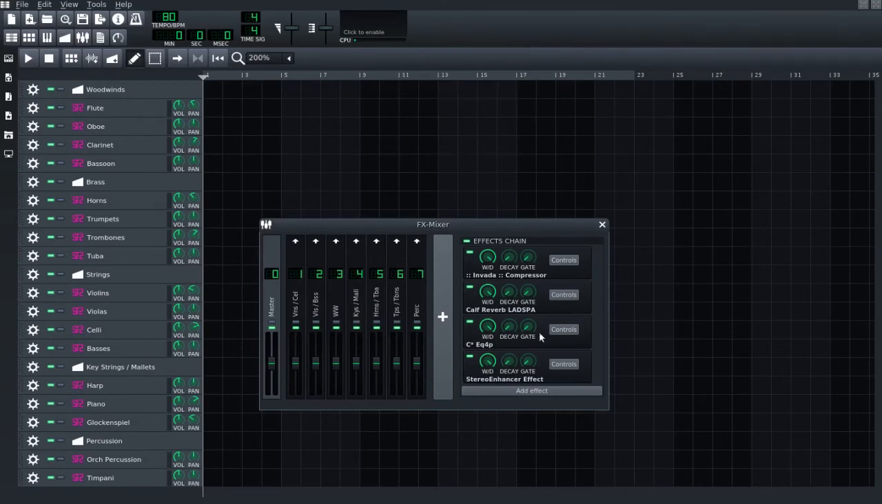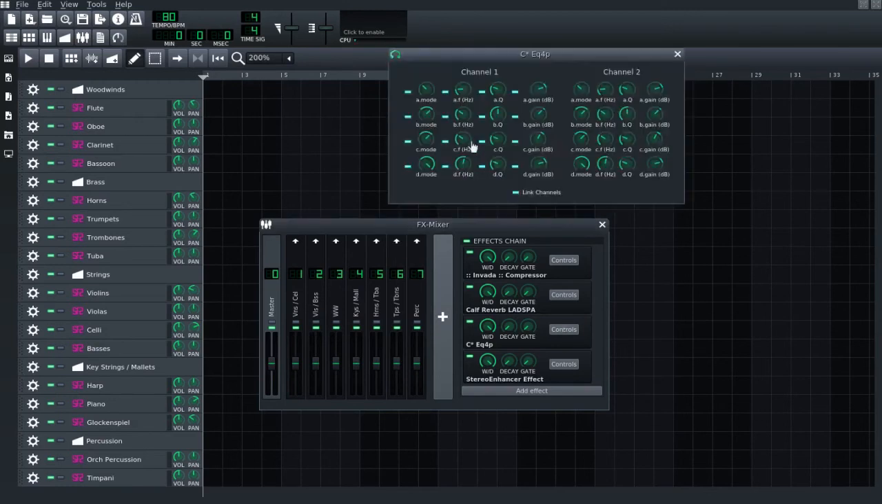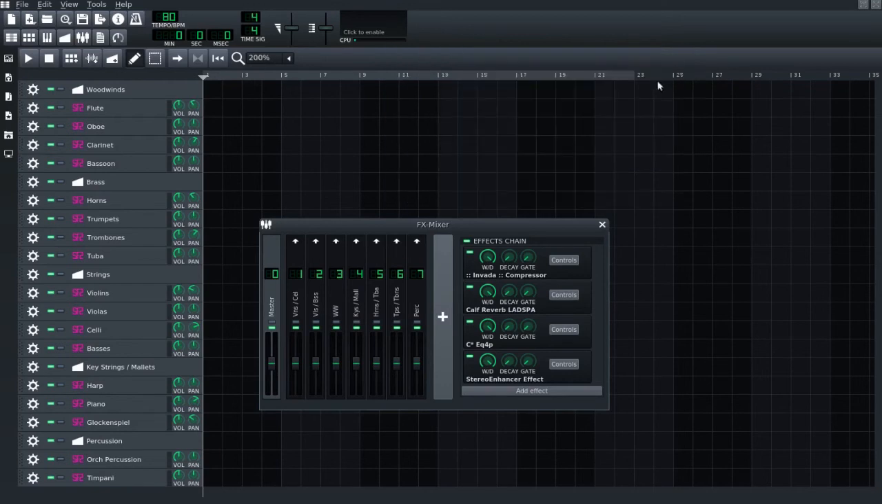Then I have also an EQ to kind of master that output a little bit. It's just a four-band EQ. It boosts the highs and the basses, pulls back on some of the mids, and gets it sounding a little bit more mastered. And then at the very end, I have the stereo enhancer effect, and I just have it turned up about halfway.